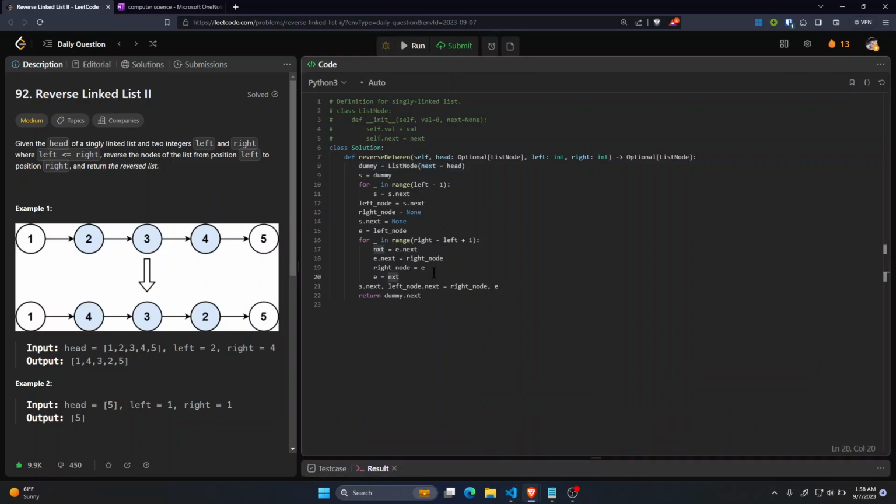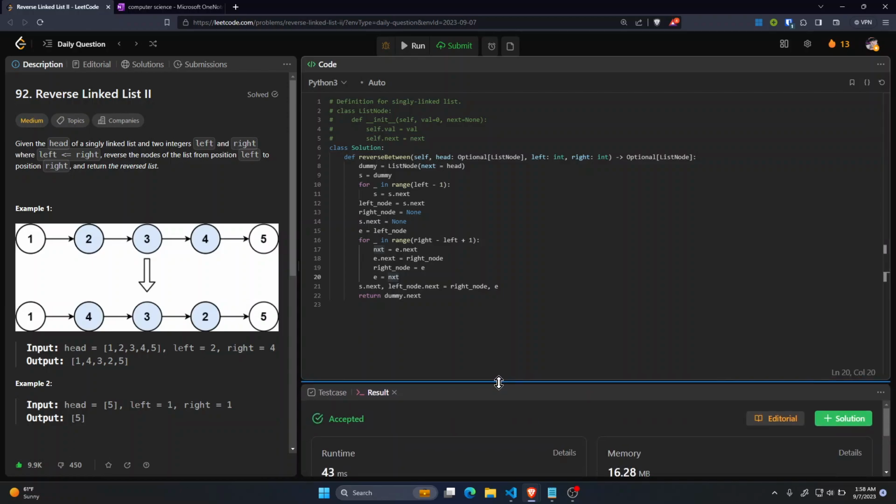Okay, yeah, so that's this explanation of this problem, an explanation of an algorithm.